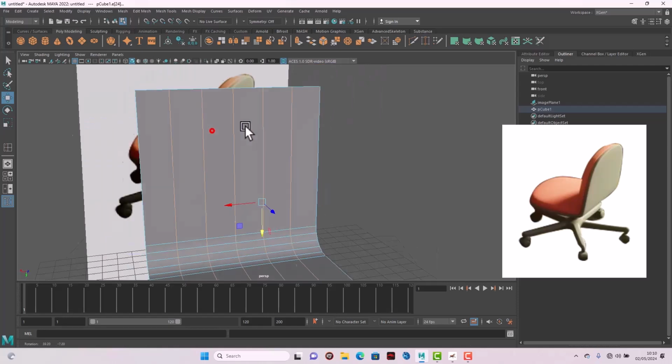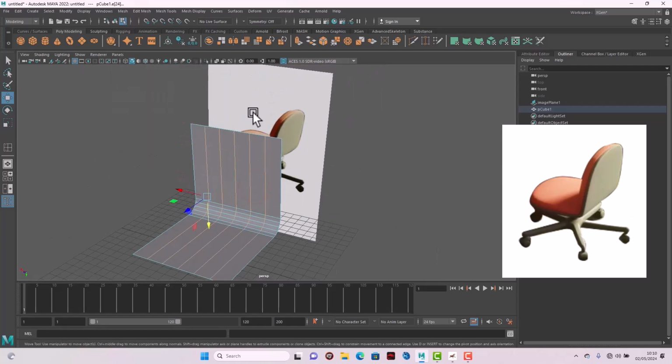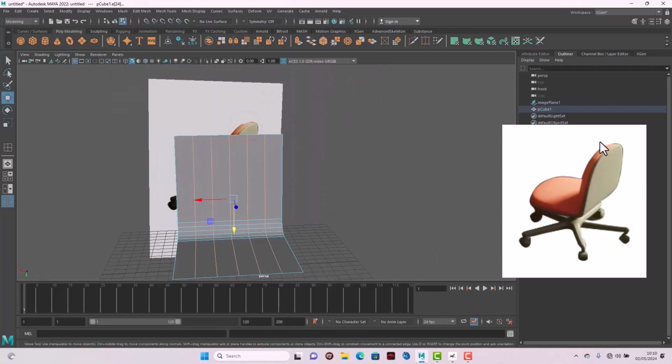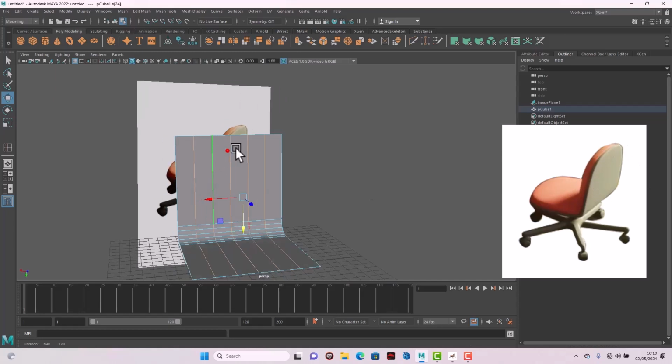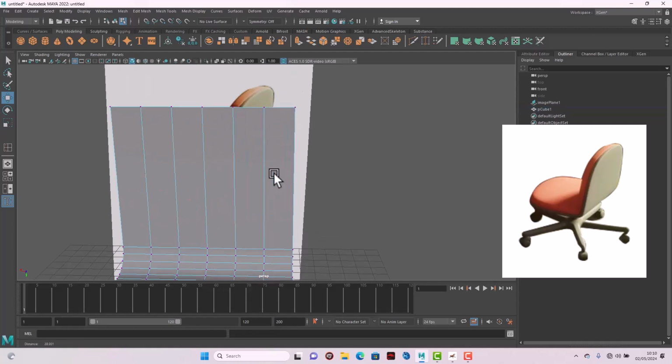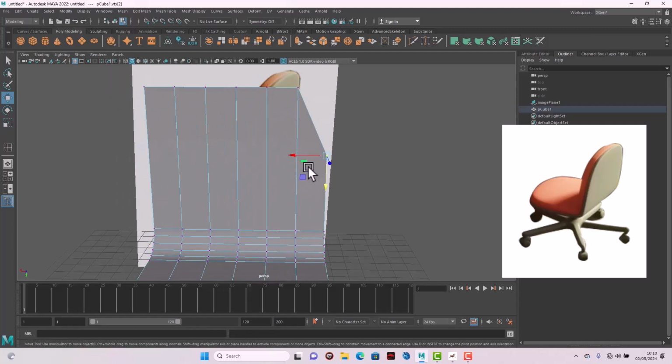Now what I'm going to do next is start tweaking this to give us something of this rounded shape. So we select these guys. You can see we can select these and start dragging them down, but I don't want to.